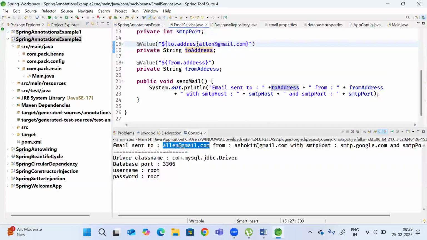Then we have to use a colon symbol. Placeholder colon default value. Okay, if the key does not exist, then the default value will be injected. What's the default value injected now? ln@gmail.com. Am I clear with that? Very good. Again, understand. Okay, if the key is found, no default value is required for me.